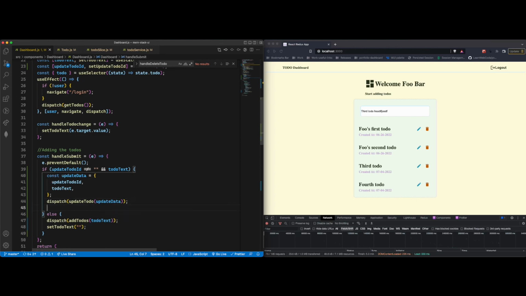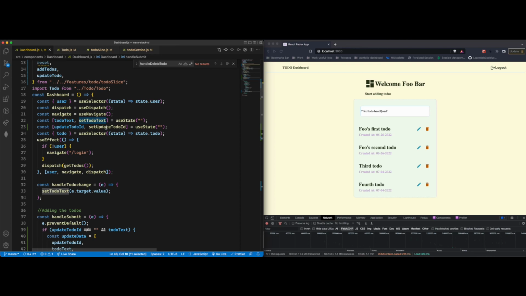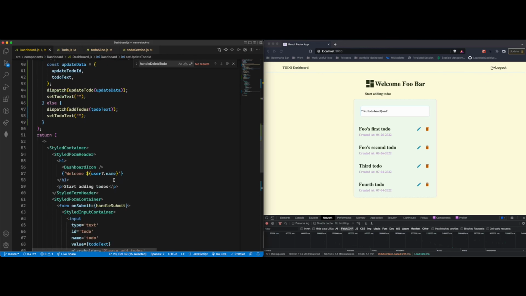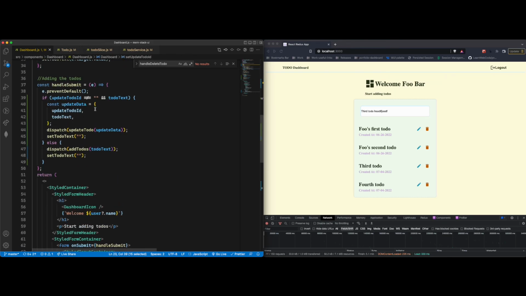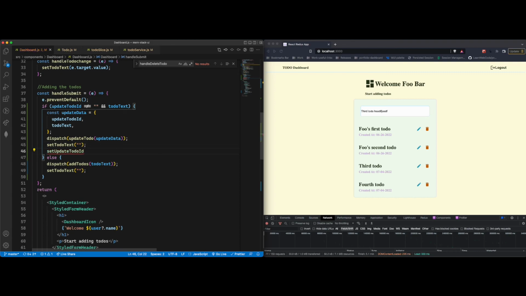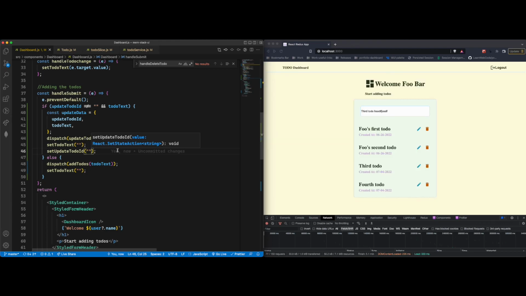And once we dispatch an action, we also need to clear up the text field, so we will set the TODO text to empty. And we also need to update this TODO ID so that we don't keep track of the ID again. So we need to reset our ID. Okay, right here. I think that should take care of everything. And we're just gonna set it to empty string.